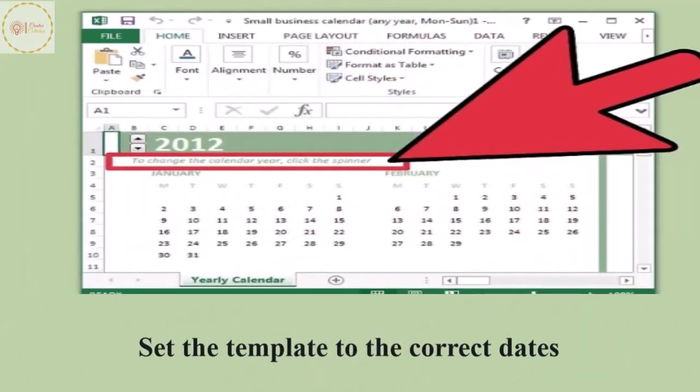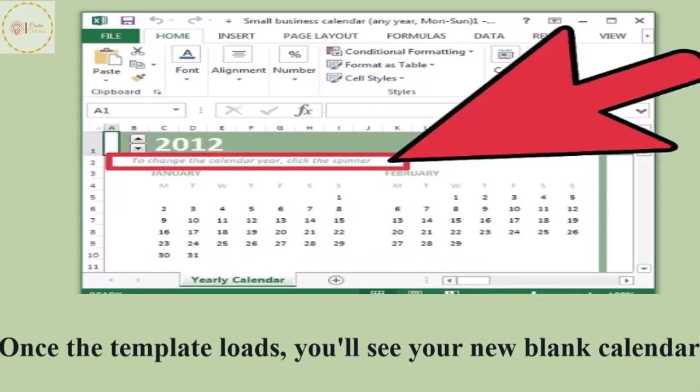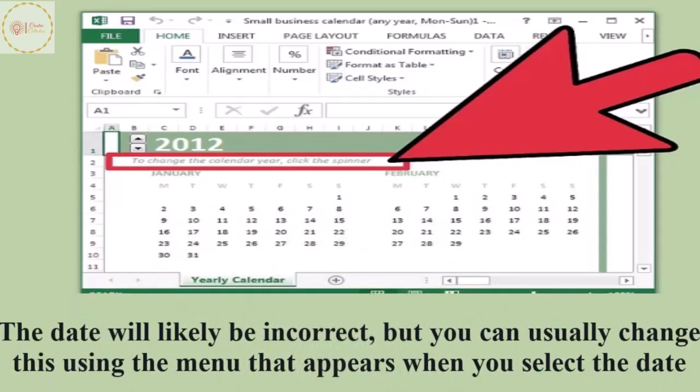Set the template to the correct dates. Once the template loads, you will see your new blank calendar. The date will likely be incorrect, but you can usually change this using the menu that appears when you select the date.